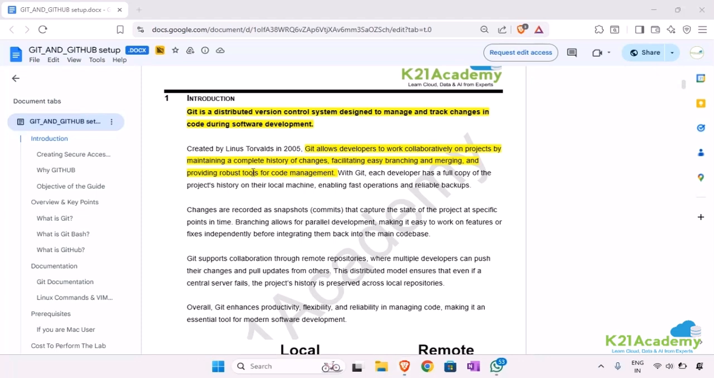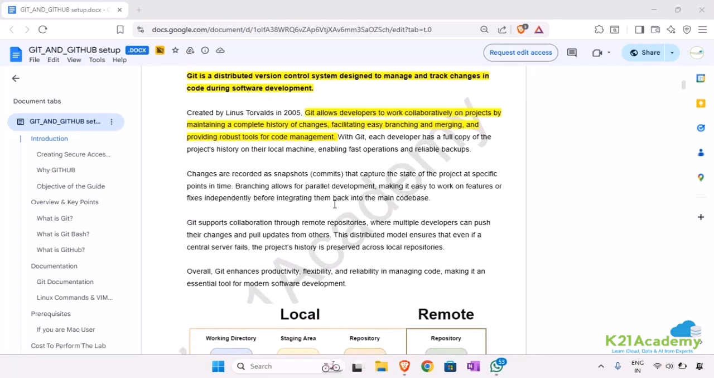This means that instead of all developers working on a single shared copy of the project, each developer gets a full copy of the entire project history on their own computer. It's just like having a backup of everything, and you can work on your own version of the code without worrying about affecting the others' code or the code that other people are working on.